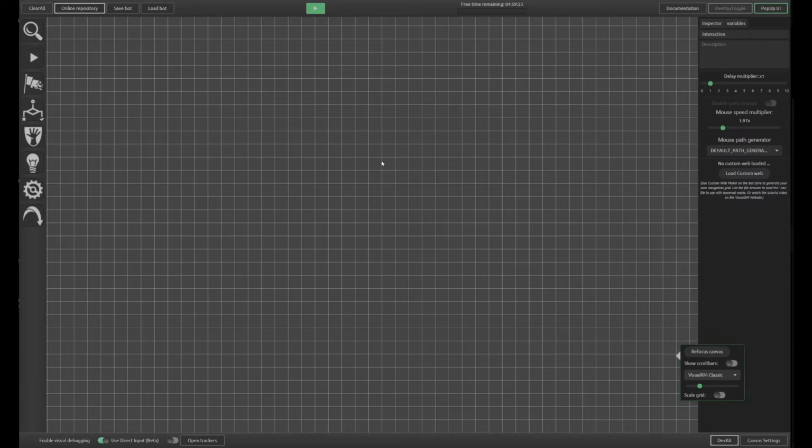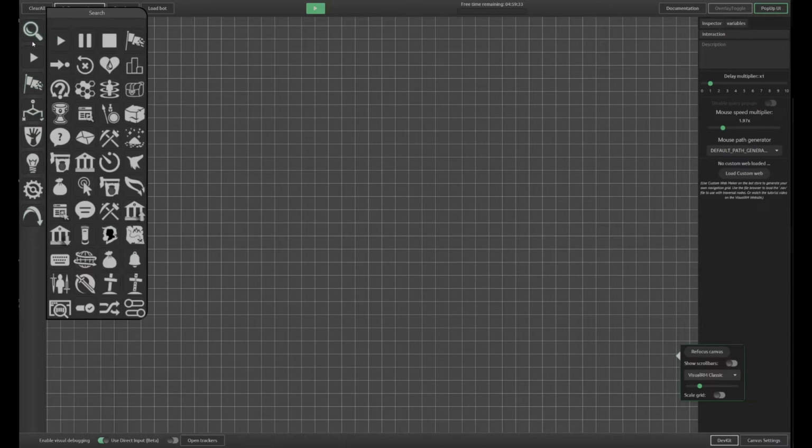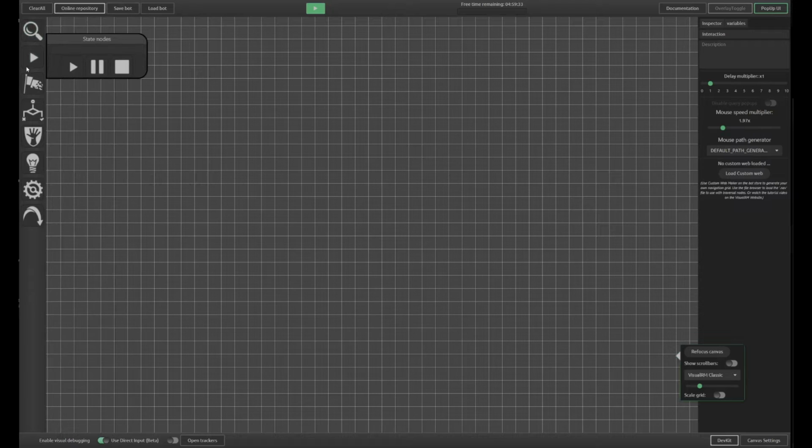All right, now for the interesting part. On the left side, we have this logic nodes bar, which contains scripting nodes categorized by their types. These nodes represent different actions and behaviors your bot can perform or can evaluate. You can simply drag and drop these nodes into the canvas to build your bot. Let's go over some of the categories briefly.